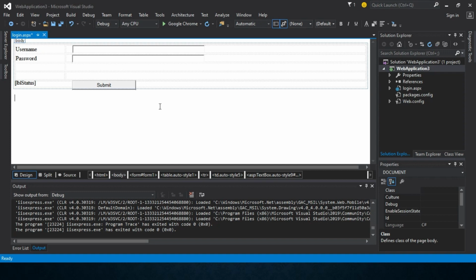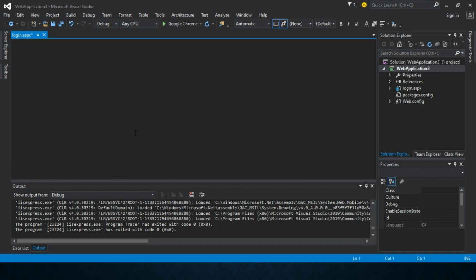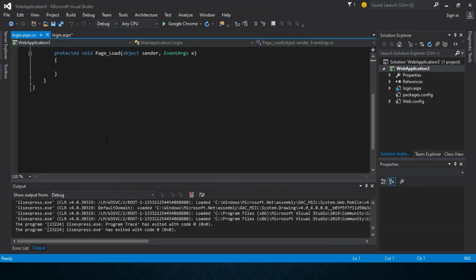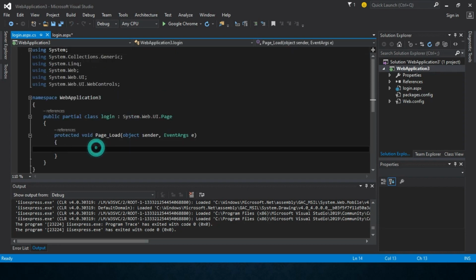So I have to have access to my C# backend. To have access to that, I right click on any empty space on my form, then I'll click on view code. This will give me access to my C# backend. So this is my C# backend where I'll be coding my database connection. So it's been done successfully for me.